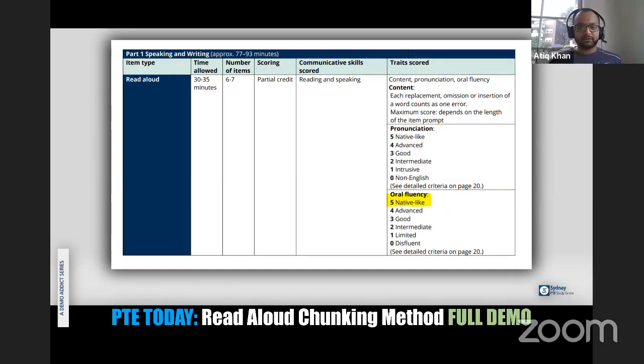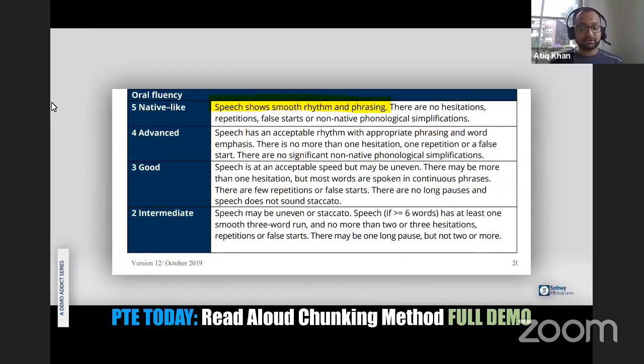But today, the main focus, as you can see highlighted in yellow, is that when you start to speak, and specifically with regards to your oral fluency, it has to be native-like. We want to find out a bit more about what native-like oral fluency means. If I take you to the next slide, these are all snapshots from Pearson's website. What they say is that in order to sound like a native-like speaker, your speech shows smooth rhythm and phrasing. That's the expectation for oral fluency in order to get maximum scores, or to at least sound like a native-like speaker.